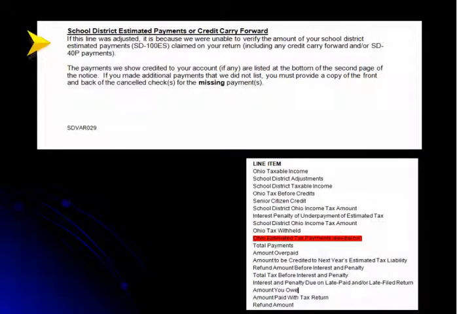If we adjusted your school district estimated payments or credit carry forward, we could not verify the amount of payments or credits you have claimed. Please provide the front and back of any canceled checks that you believe have not been credited. You may also provide confirmation numbers for any electronic payments that you believe have not been applied.